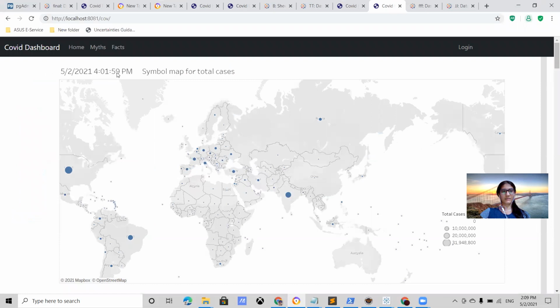Now the updated time is like 4 hour 1 minute 59. So after 1 minute, again this gets updated. So within that 1 minute, if we change anything in the database, we will be able to see the changes in our website also.